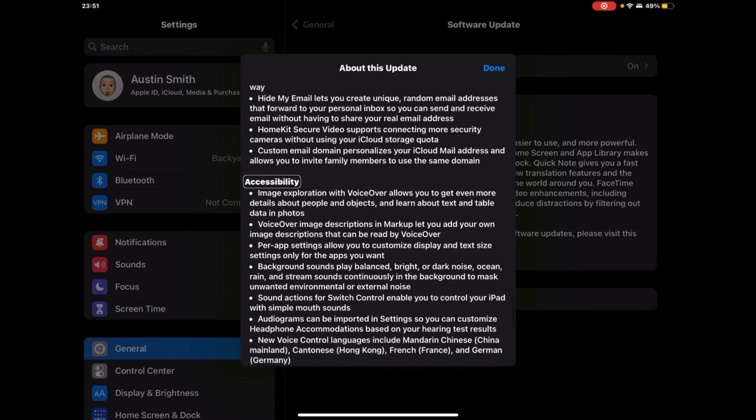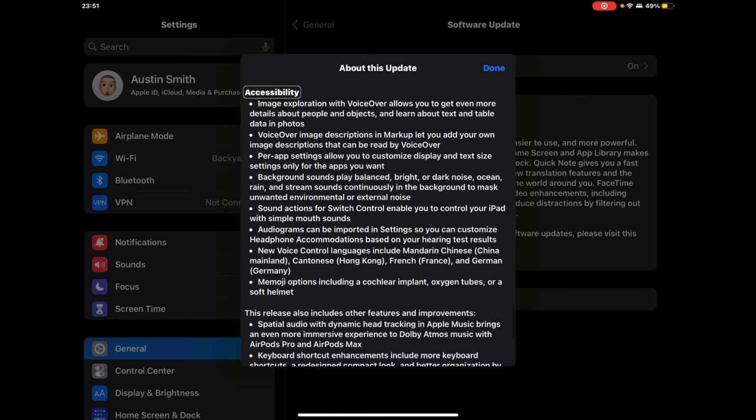Accessibility: to see what's new in accessibility on iPadOS. If you're wondering why it makes weird noises like that, it's because I'm scrolling. Image exploration with VoiceOver allows you to get even more details about people and objects, and learn about text and table data in photos. So, there you go, same feature as iOS. VoiceOver image descriptions in Markup let you add your own image descriptions that can be read by VoiceOver. Which is pretty cool for people that are totally blind. I'm lucky enough that I can still see, but that is a great feature of Apple. Thank you, Apple. Per-app settings allow you to customize display and text size settings only for the apps you want. That's the same feature as iOS.